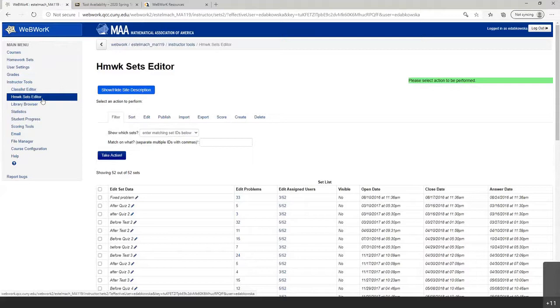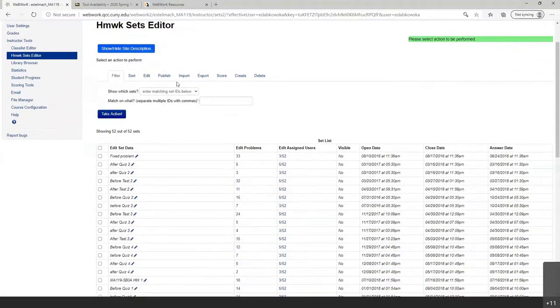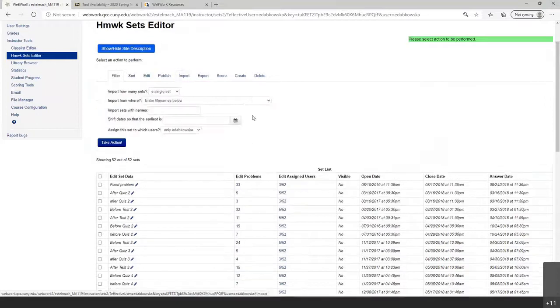Then you can always import their assignments and you can change them as you go. One way to do that is you go into Homework Set Editor, and there are options such as import. If you click on import, remember that what you do in your own account will not have effect on somebody else's account. If you delete an assignment, it's deleted only from your account. An assignment is added to your account.